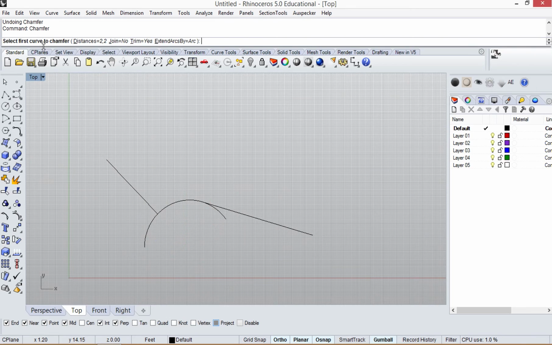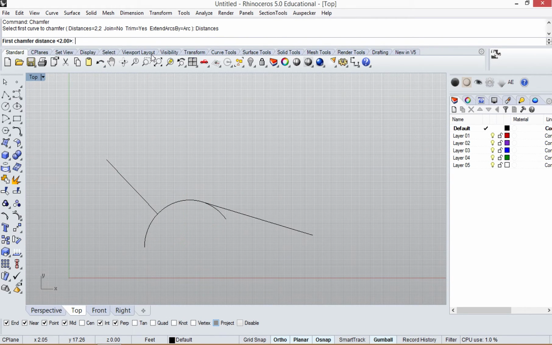Let's undo it. Hit the space bar again, and let's do 1, 2. You can see how it's different than the last time. So that's chamfer. Honestly, I don't use chamfer very often, but I use fillet a lot. Fillet does the same thing, and a fillet with a radius of 0 is kind of my shortcut to trimming things around the ends.